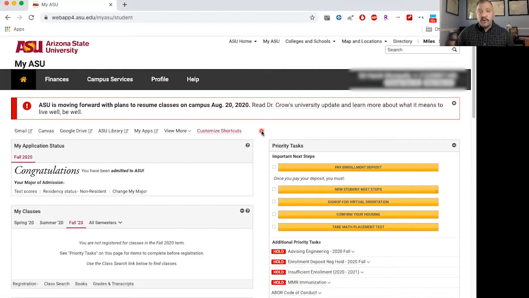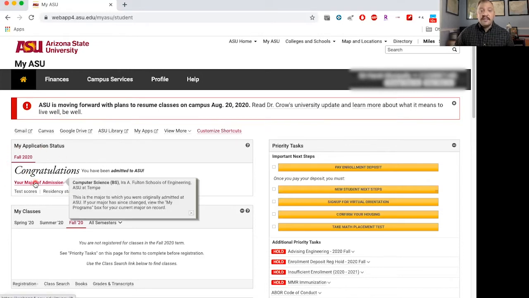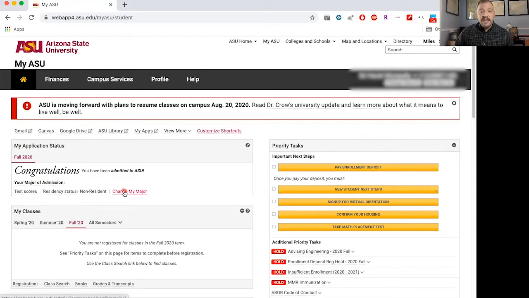So here we're looking at the portal for a newly admitted undergraduate student here at ASU. The first thing you'll notice is the My Application Status box. In this box, you'll find the current application status, for which term, and the major of admission and campus that the student has been admitted to. You'll also find here a link to change my major.